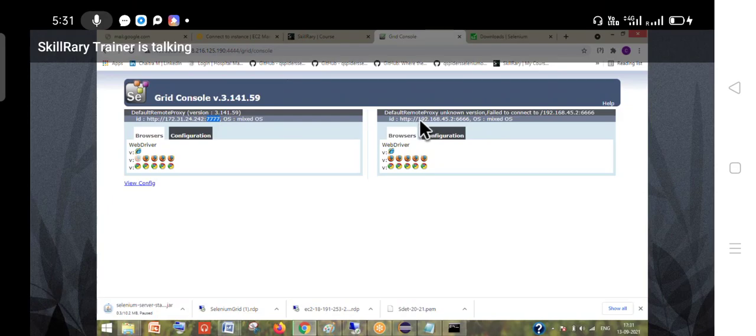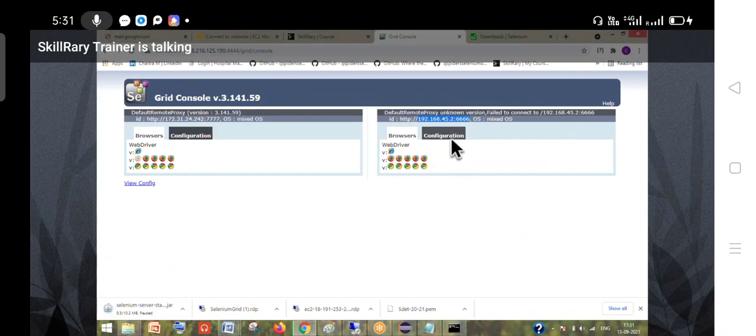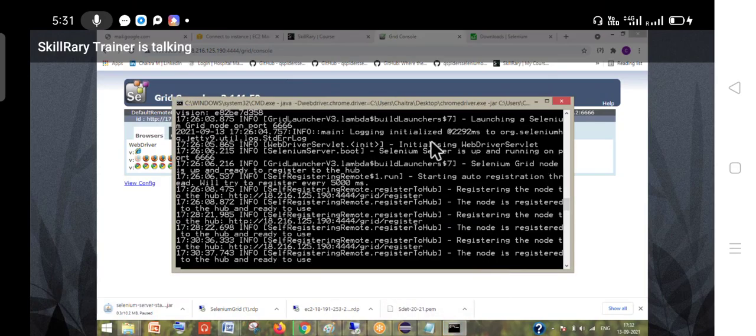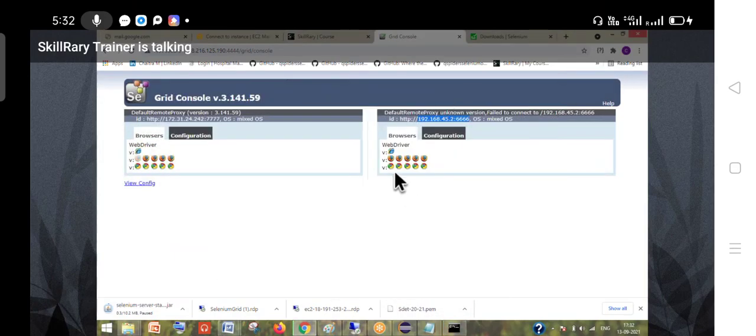But in my Chrome, see the Chrome IP address, 192.168.45.6666. This is my Chrome, right? Have I launched any browser here? No, no browser has been blocked. So all are available. Everything is bright. If you just go to this grid console, you will get to know everything.